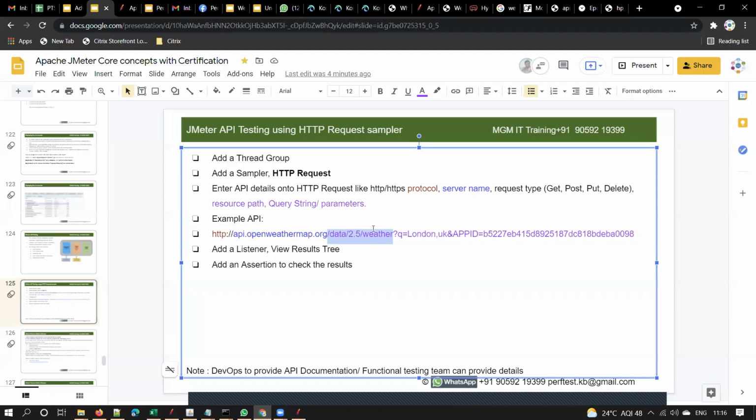Right now, this is the resource path. Maybe on the server there is a folder called data. In that, there is some, I cannot show this because we don't have access to the OpenWeatherMap servers, right? That's why I have shown that web tools example. So maybe there is a folder called web data, and in that you have another subfolder called 2.5. In that you have some page called weather. Now we are passing these values, city and app ID, as query string parameters, right?